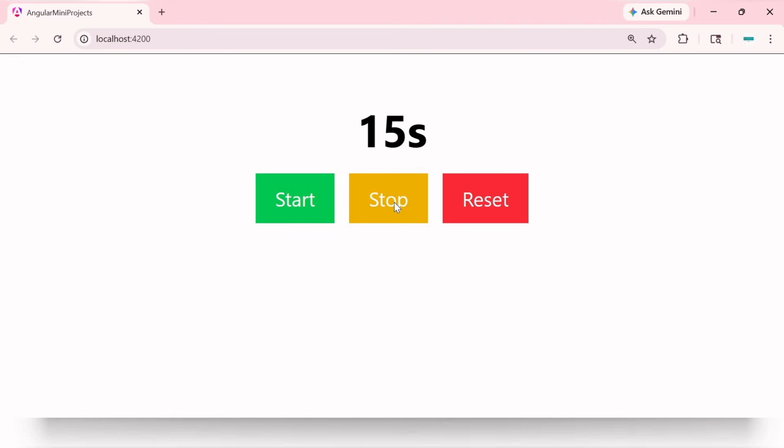Click on the stop button to pause the counting and click on the reset button to bring it back to zero. One more time, click on the start button, the timer starts. Click on the stop button, the timer stops, and click on the reset button. It resets the timer to zero.